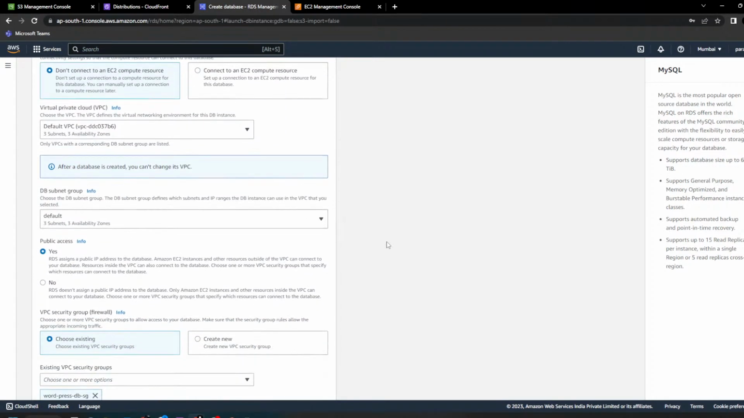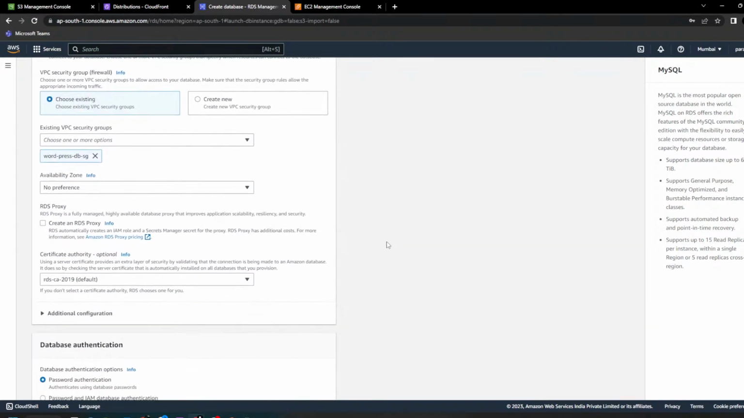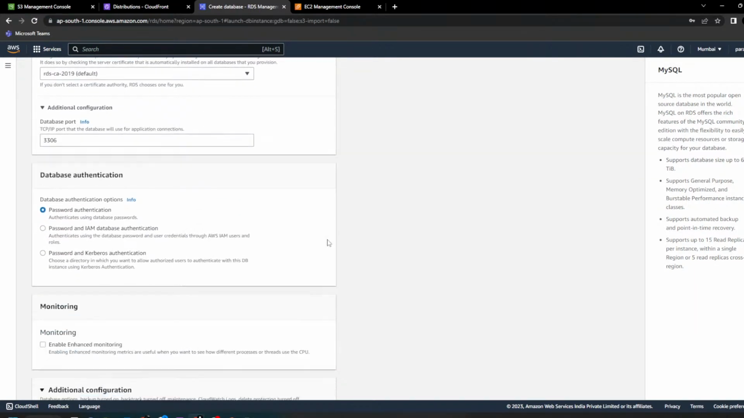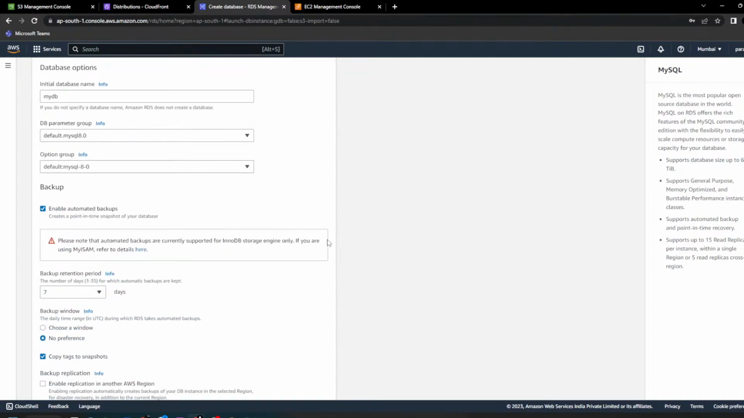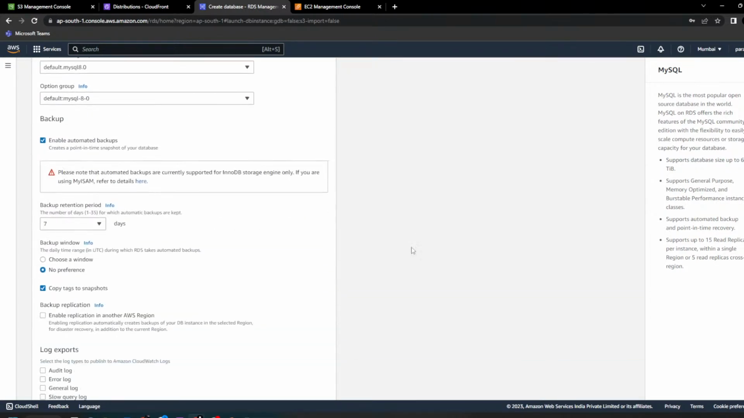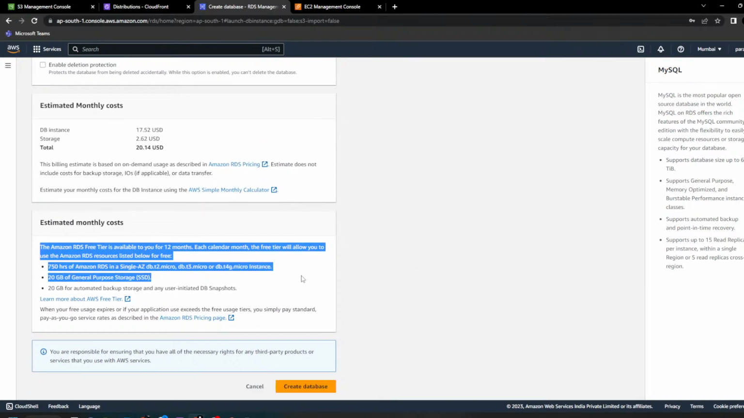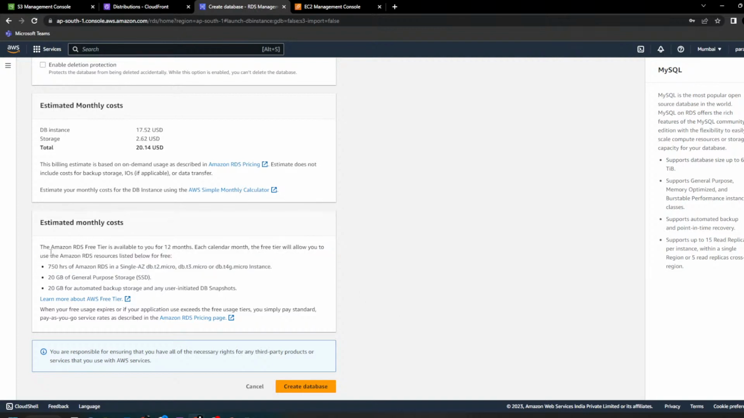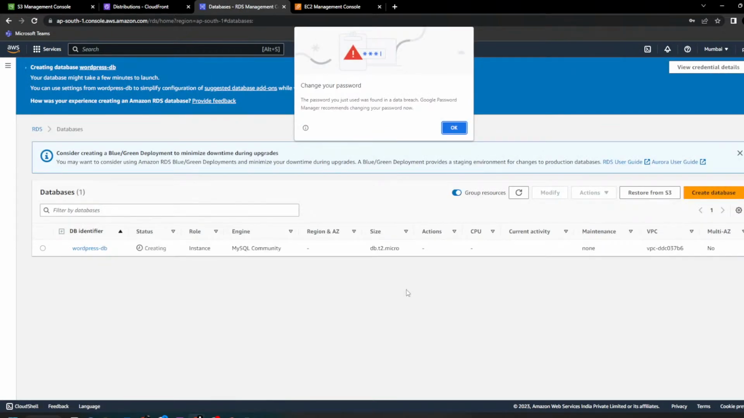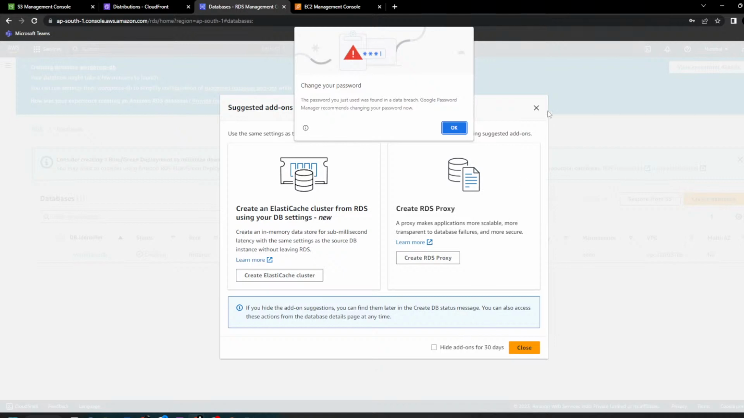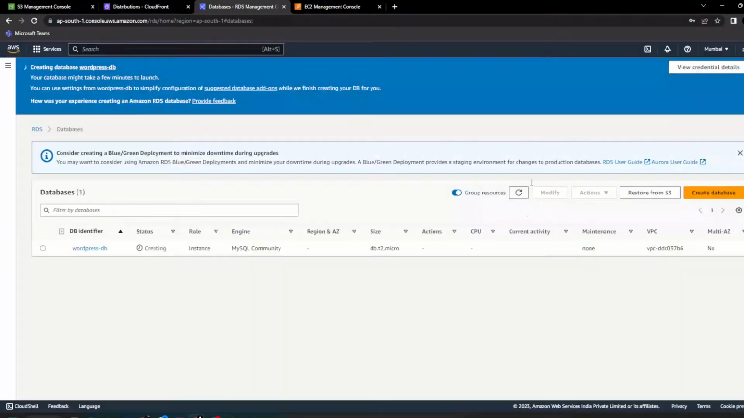So I'm just checking all the configuration again once to make sure everything is good. Okay, now it's showing no charges. So if you are in free tier, you will not be getting any charges. But if you are not in free tier, this is the charges for a given month. So we have started creating the database.